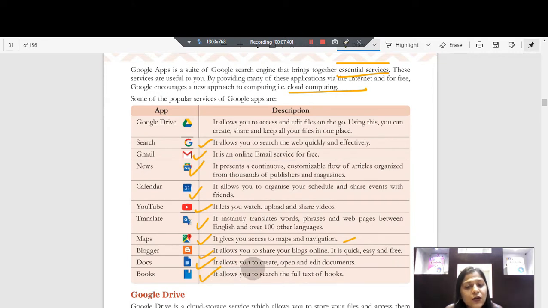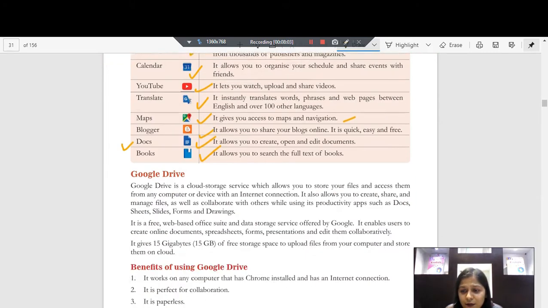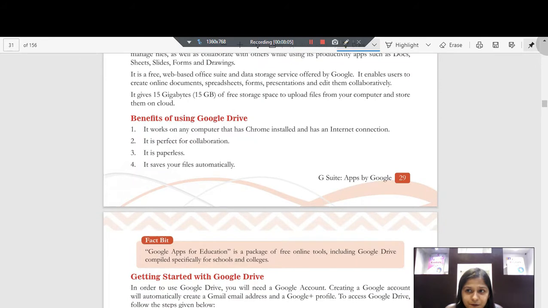Then we have Google Docs to create, open and edit documents. It is very much like Microsoft Word, which everyone's aware of, but the best part is that every document of ours is stored online in our Google Drive and can be accessed from anywhere on any device. We just need to sign in to our account, right? So let's look in detail at each one of these.